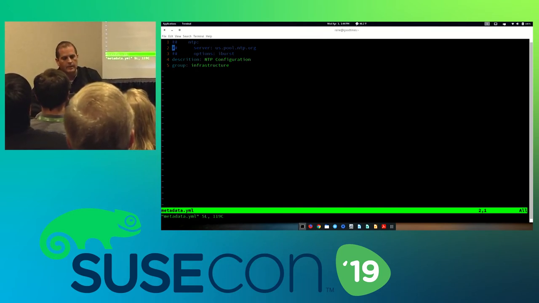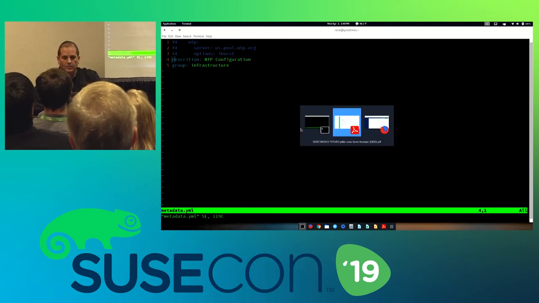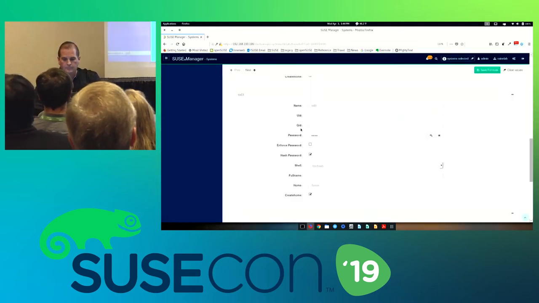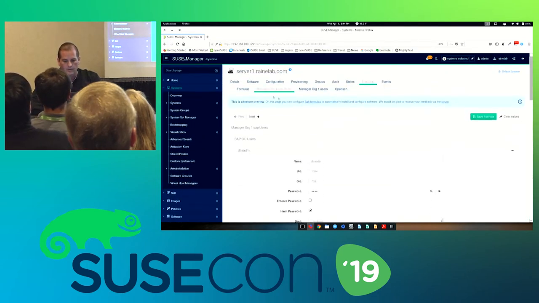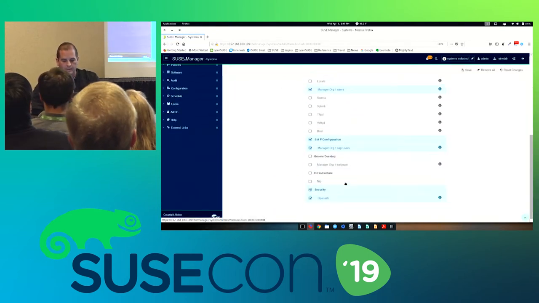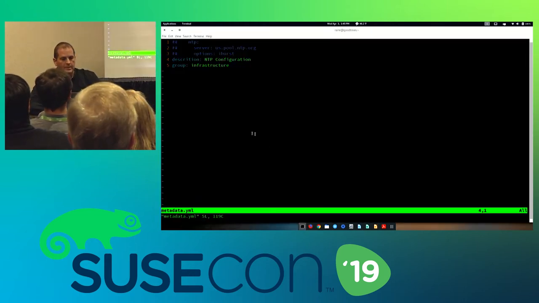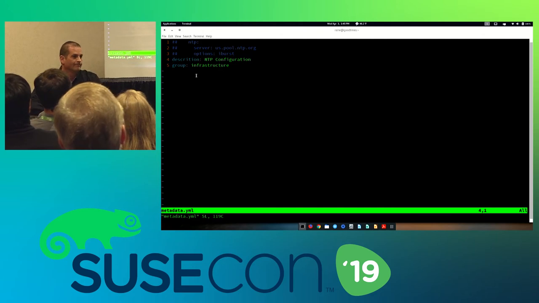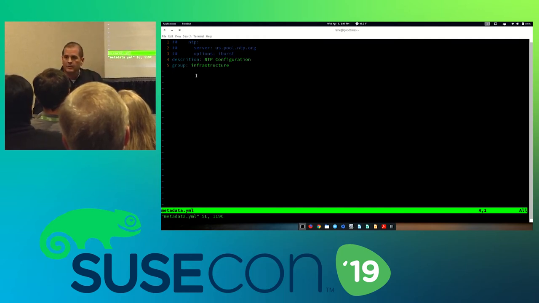And you really just need a description and a group. Okay. And what that does, whatever I put in there, that's where that got set. So why is NTP under infrastructure? Because I said its group was infrastructure. Okay. So those two files, you can take an existing state that's using some pillar and create those two files and now have an interface to manage that.